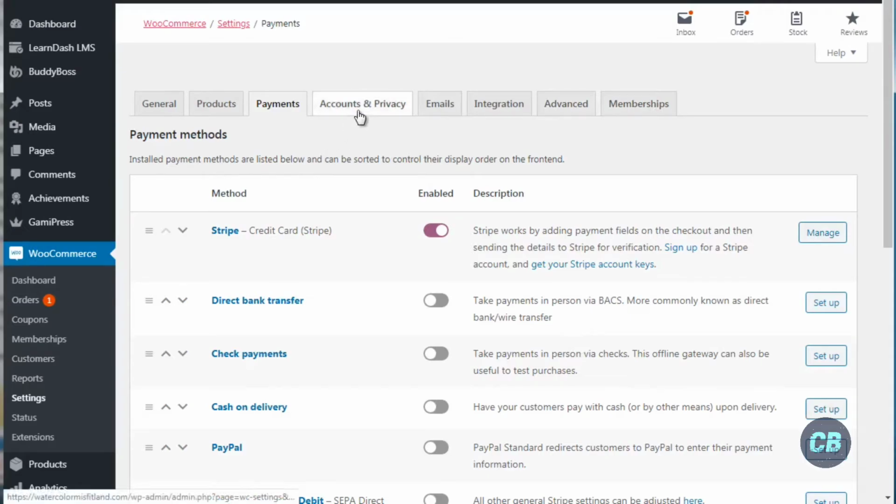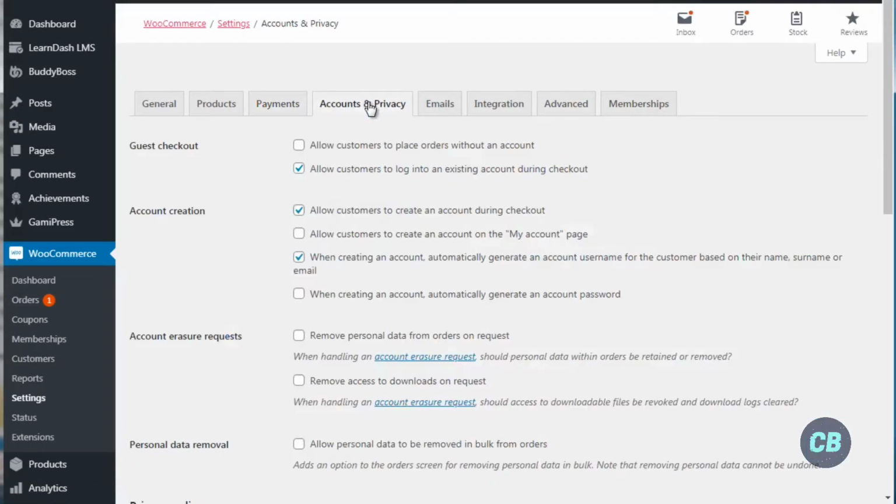So once that's done, you can go to accounts and privacy. Now this just allows you to create the experience. So for example, guest checkout. You can allow customers to place orders without an account, or you can allow customers to log in to an existing account. So it really depends on the experience that you want to create for your customers. So think carefully about your customers when you do this.